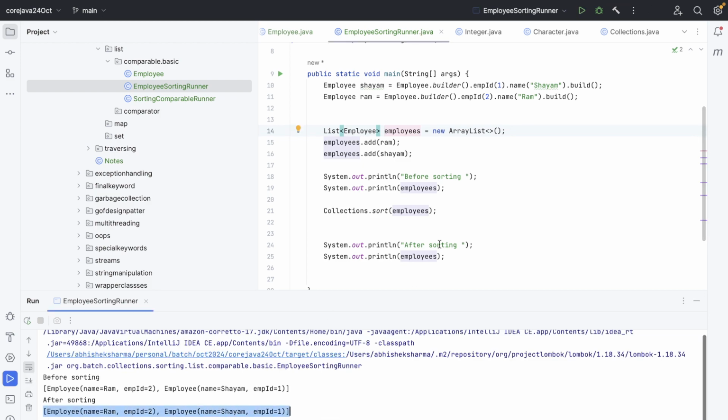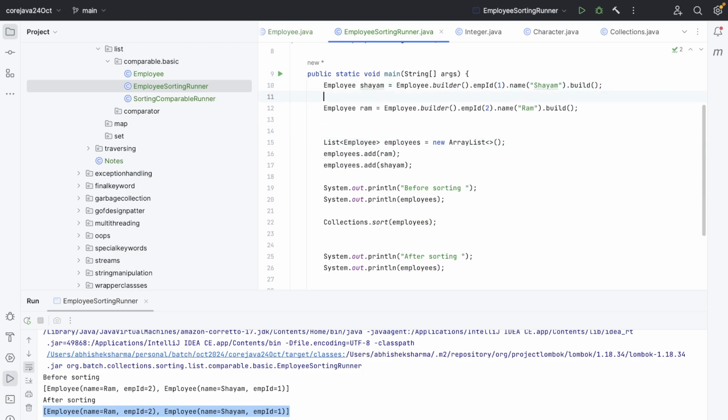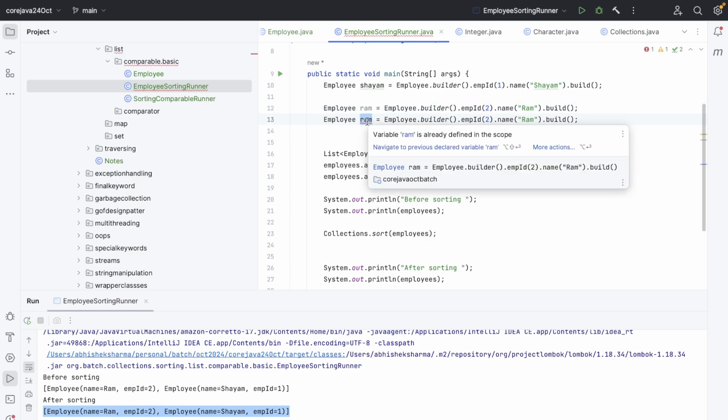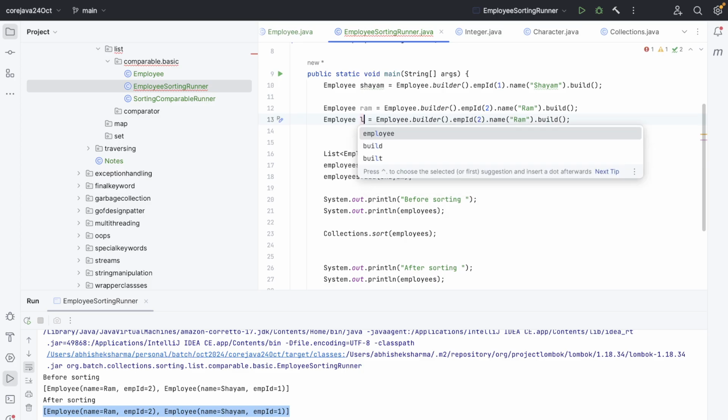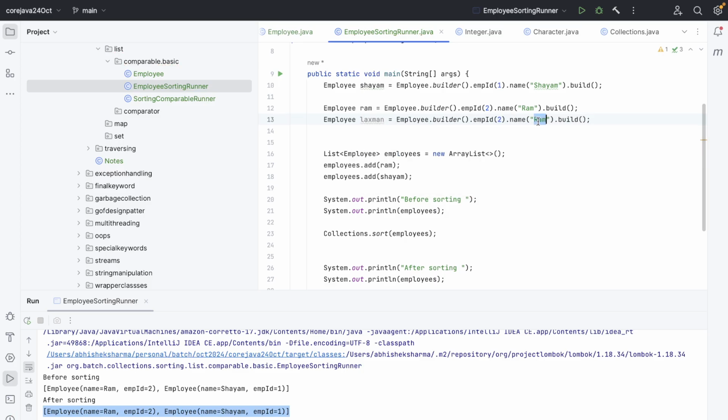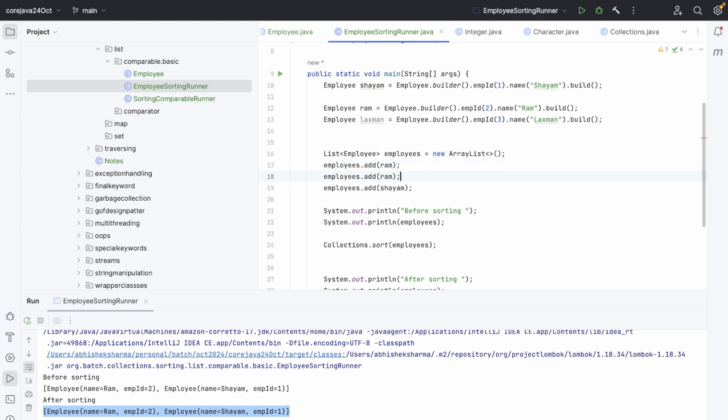now the data is the same, but let's add one more employee now, and then reverse the things. Let's add Lakshman, and let's make the employee ID of Ram 2, and Lakshman's employee ID is 3. We'll add data in a different manner: we will add Lakshman after Ram. Okay, cool. So now Ram has 2, Lakshman is 3.